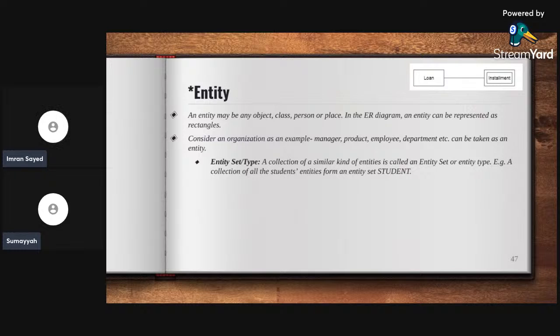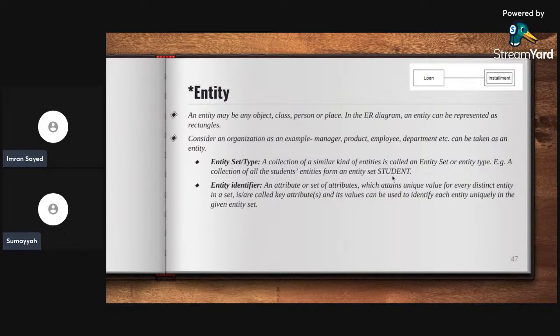Entity set or type: a collection of similar kind of entities is called an entity set. So an entity set is nothing but a collection of different entities or entity type. For example, a collection of all the student entities forms a student entity set. Entity identifier: an attribute or a set of attributes which attains a unique value for every distinct entity is called a key attribute, and its value can be used to identify each entity uniquely in a given set. So one attribute or a set of attributes, if they have a unique value for every distinct entity, that is the key attribute.